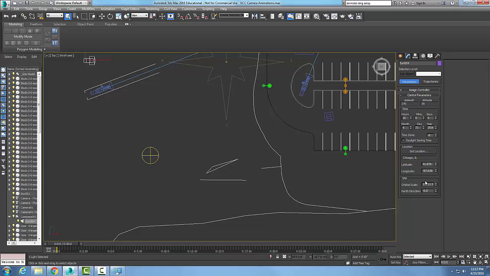So we have just set up a sunlight system, and we've gone through the control parameters rollout. Remember, once we select our compass rose and we select our sun glyph, we need to go to the motion tab to get to our control parameters.